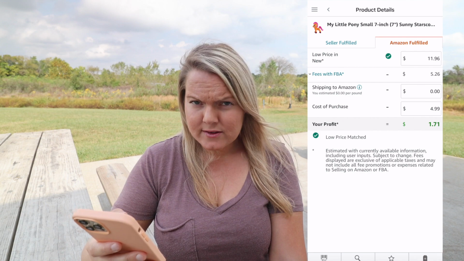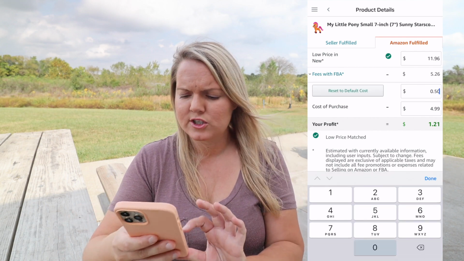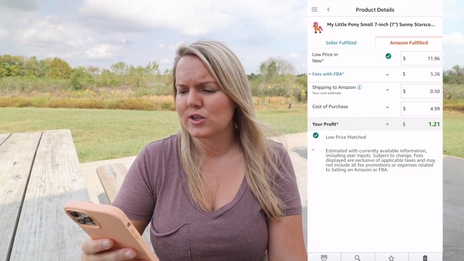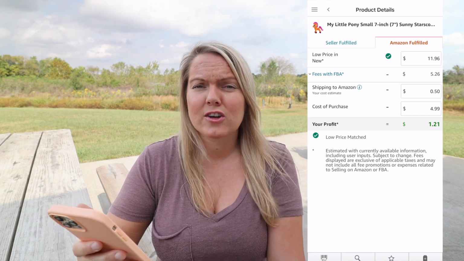That's after Amazon's fees. Now if I want to add in how much it's going to cost me to ship, let's say it's about 50 cents. It's a little lightweight item. It'll cost me 50 cents to add it to a shipment. So now my profit went down to $1.21.